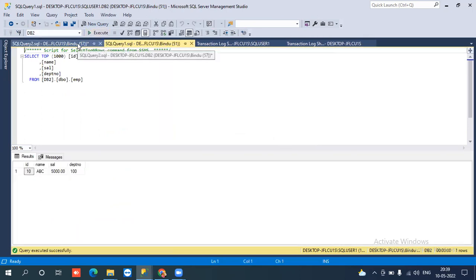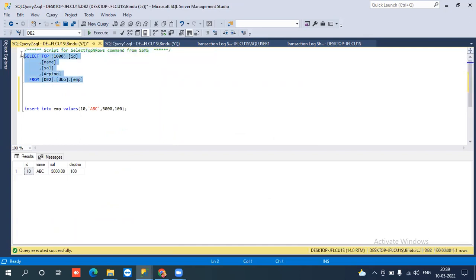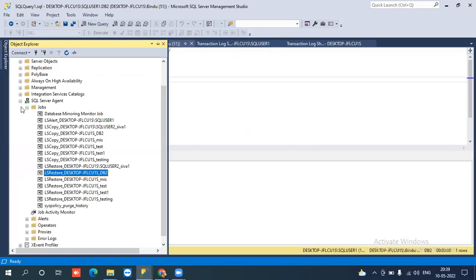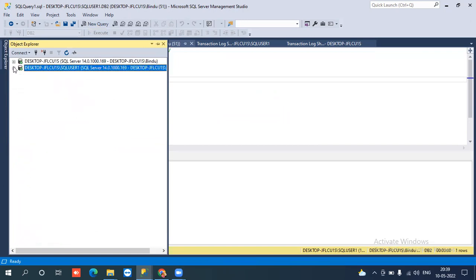This is your main server, the primary server. Here one record is inserted. After you execute the backup job, copy job and restore job, automatically the changes come here. This is happening continuously. Whatever transactions happen on the primary server, if you create one table, that will come automatically. If you delete any record, here also it will delete. Whatever changes you have done on primary, after 15 minutes of data delay, it will reflect on the secondary as it is on the primary.